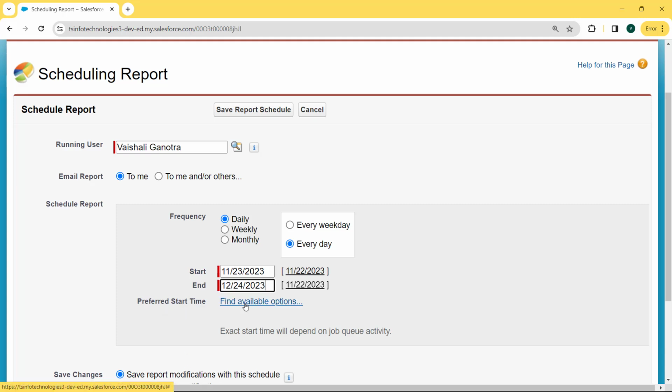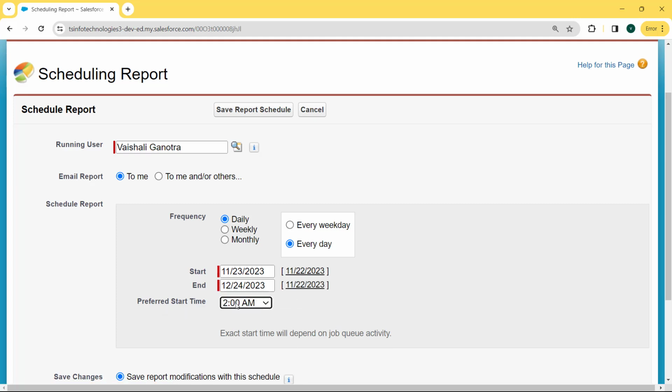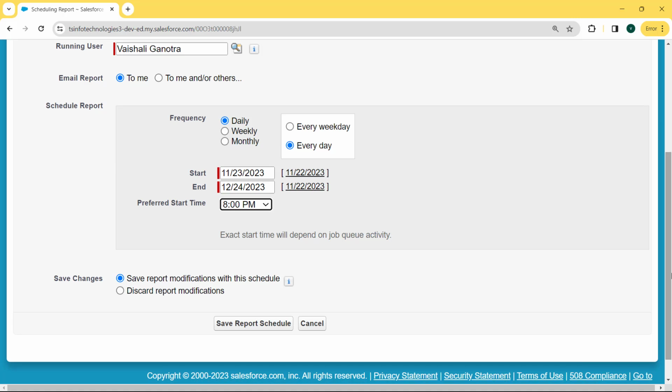After selecting the start date and the end date, we click on the preferred start time, click on the find available option, and here click the drop down arrow. We can see the preferred start times. So click here, we are selecting the time as 8 p.m. and after selecting the preferred time, we can see there is a save changes option.